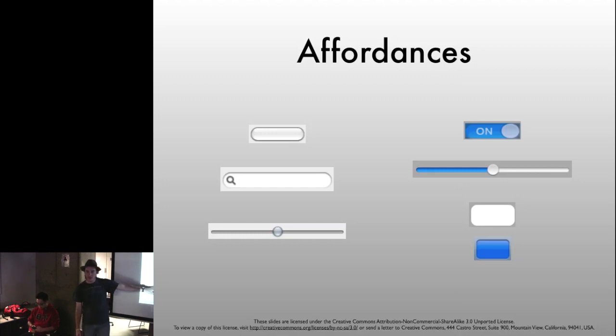How about this one here? It's a slider. This looks like something you can grab and drag left to right to adjust some value. We've got a couple of similar ones over here. This top one on the right from iOS, what is that? What affordances does that give? It's like a switch, an on-off switch. You can drag it back and forth to turn something on or off.